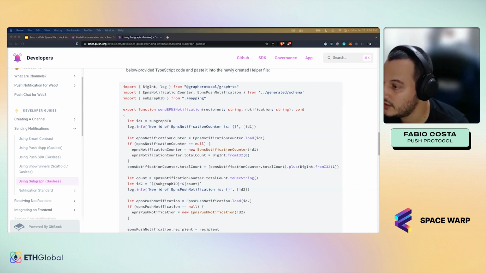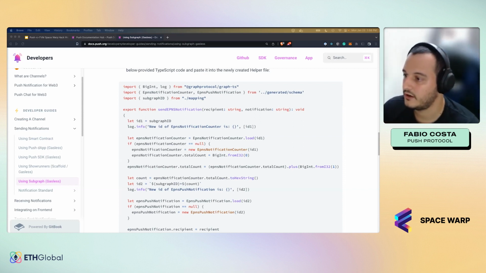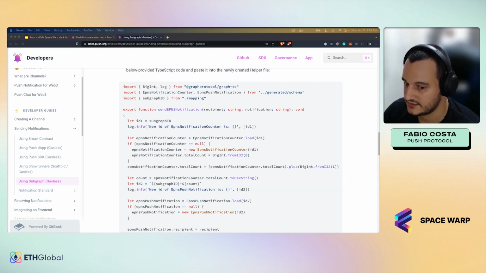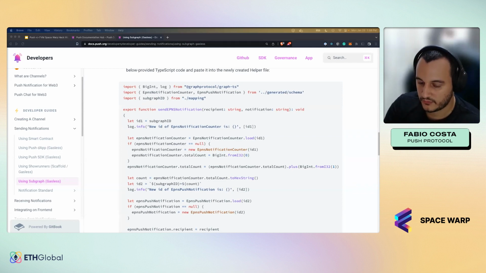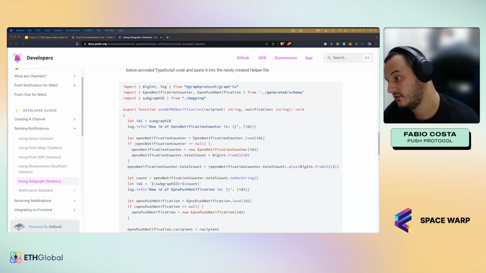So the answer is yes, it would be possible to do. All you have to do is loop over the people who want to receive the message and then send a message, and they're going to get a notification whenever they receive a message.